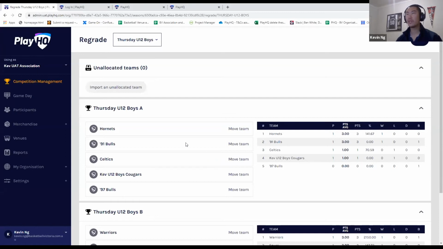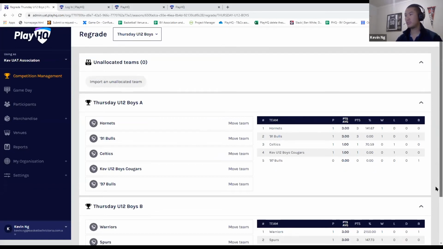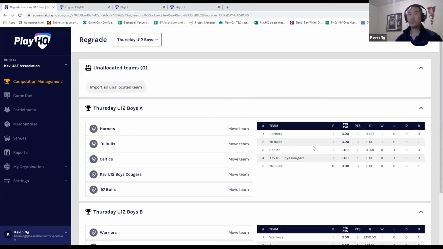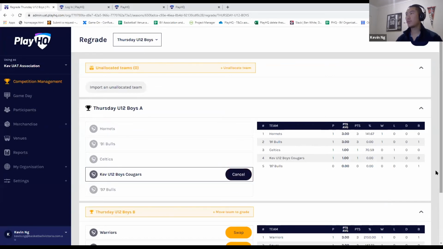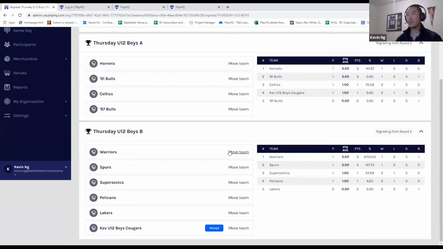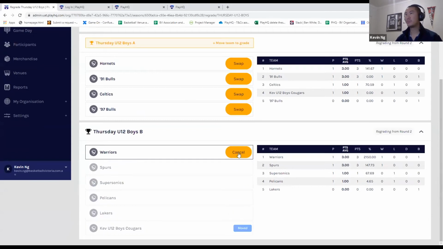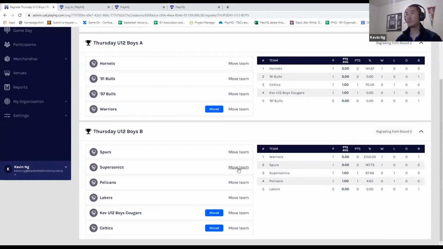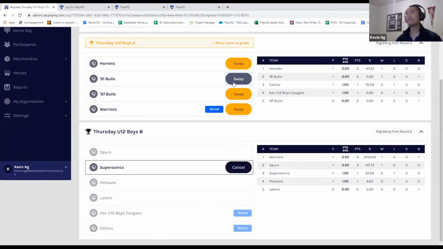So this is the regrading window or module. What we've got here is the ladder for your convenience to help you make regrading decisions, to make it easier. And in order to move a team, you simply need to hit the move team button and you've got a choice. You can either do a one-for-one swap with a team in another grade, or you can just move them down a grade. So in this case, I'm just going to move them down a grade. I might want to move this Warriors team up a grade and do a one-for-one swap with this team. And then I might move this team up a grade.